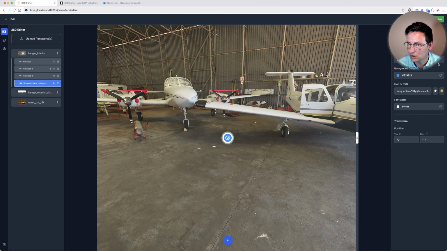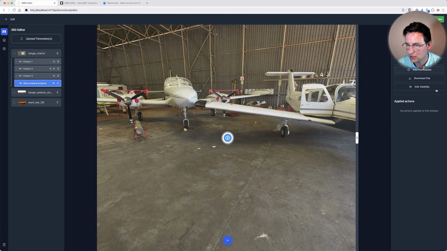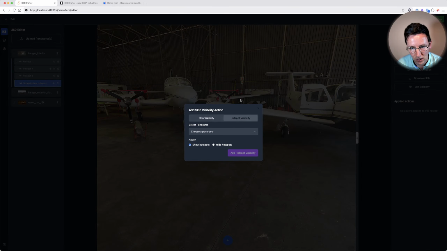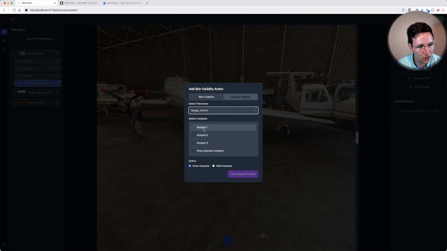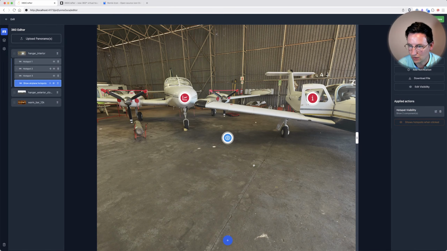And when we click on this one, I want to have an action that says add visibility, hotspot visibility, and then inside the hanger interior, I want to say hotspot 1 and 3. They should be showing. Okay, so now, yeah, it already triggers it.